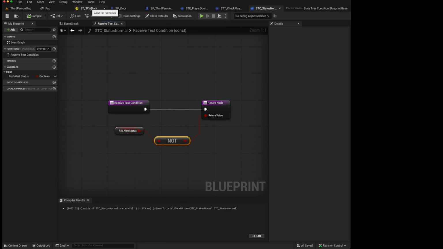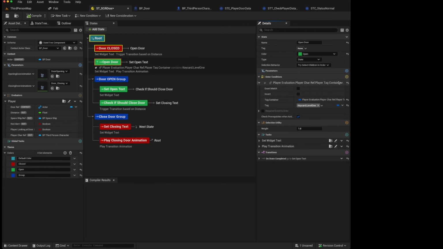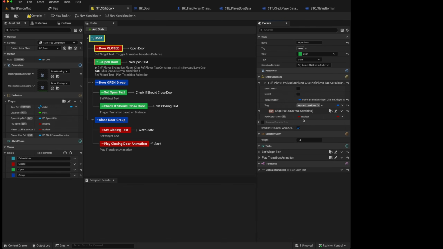If we go back to our state tree itself and we go to our open door, now in the enter conditions, we can add an extra condition. And we can go down the menu and see that under ship status, which was our category, we get the not in red alert condition. We click on that and it will show up with the description name ship status normal condition. It will automatically be an and, so both of them have to be true, but you can change that to an or, so only one or the other needs to be met.